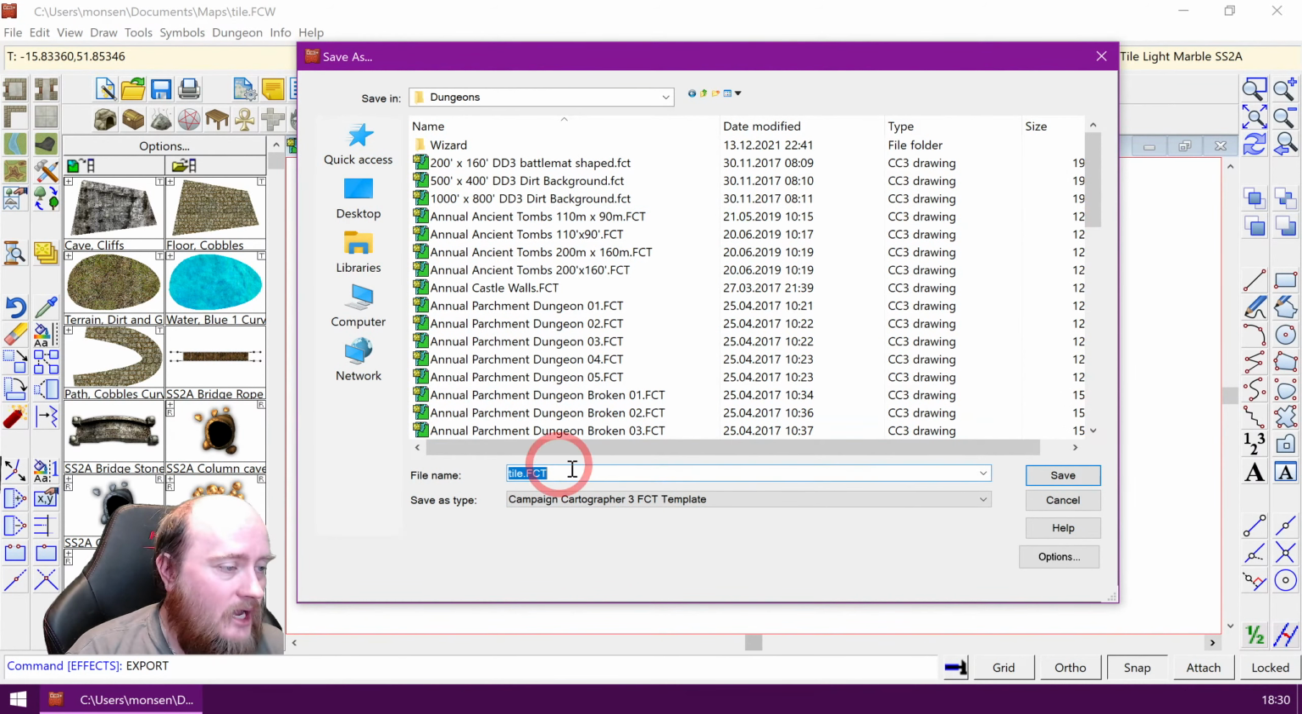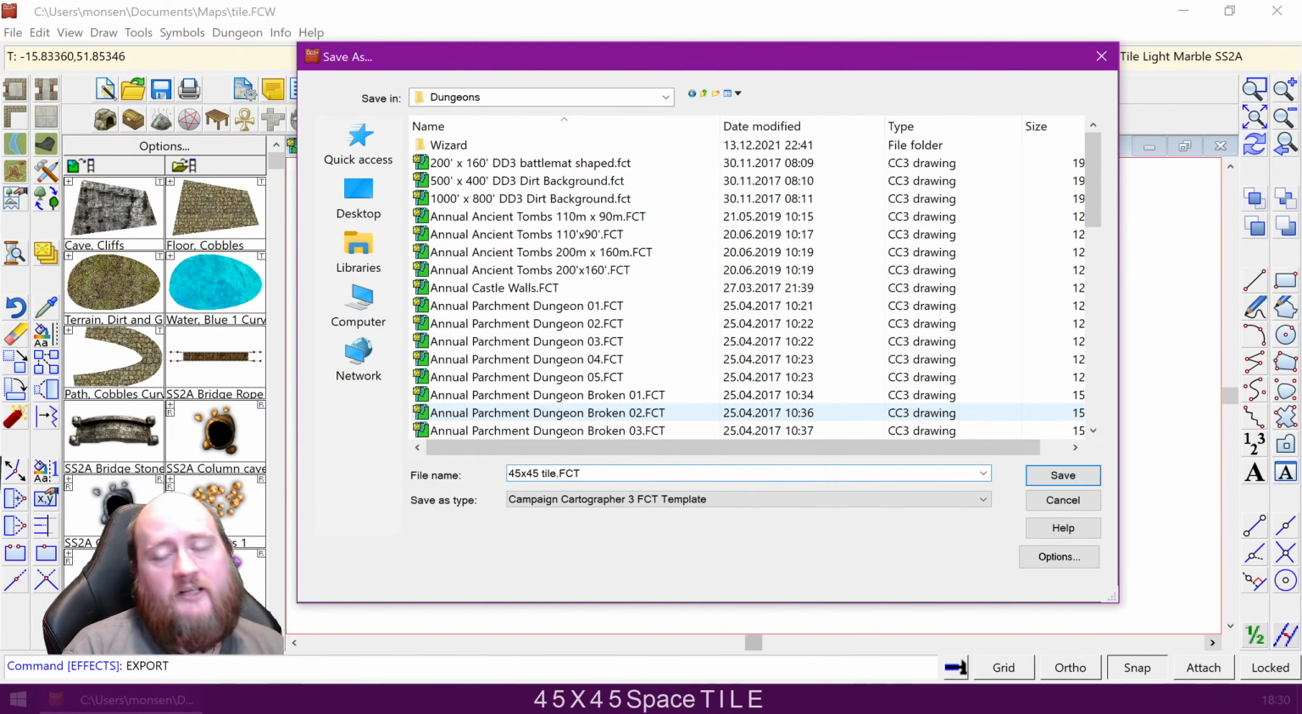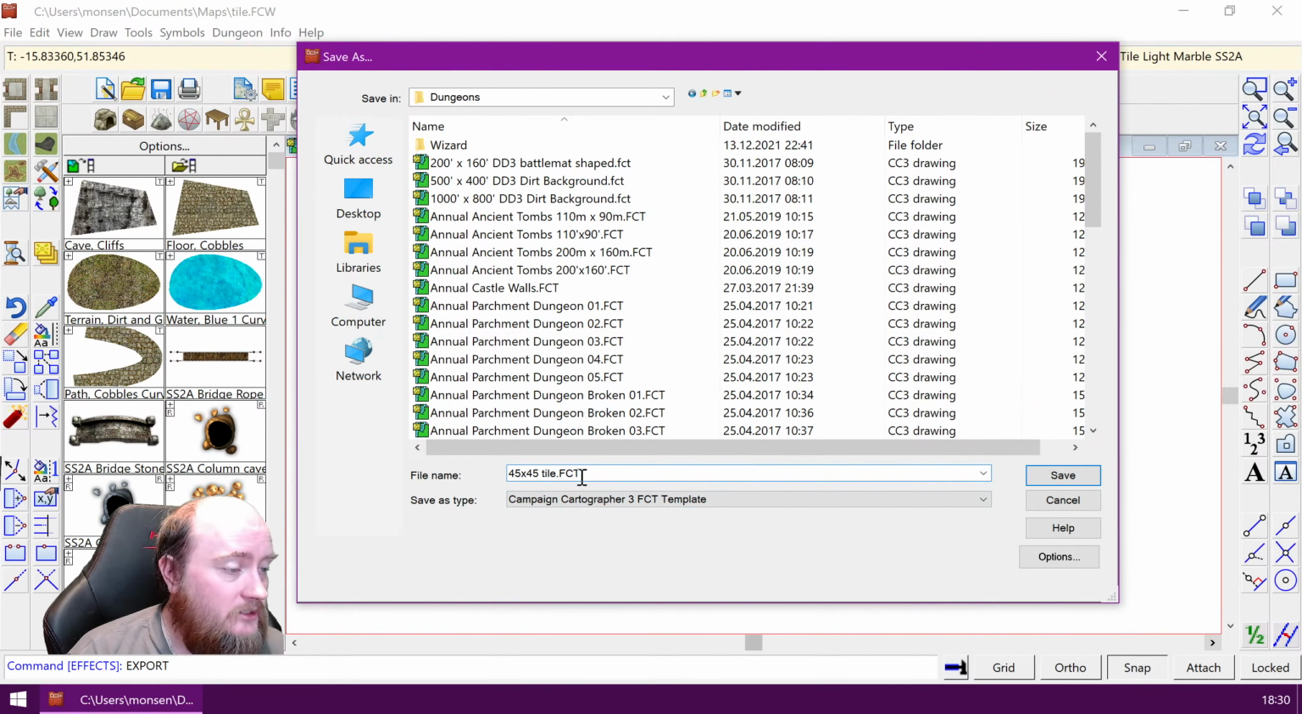So I'm just going to give it a name. I could name it tile, but since this is a 45 by 45 tile, I did count up the squares for you earlier, and I also told you that the squares were 5 foot, so 9 squares of 5 foot should be 45 foot. So this is a 45 by 45 tile. I'm just gonna put it in this template folder.